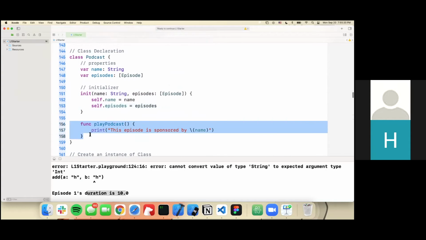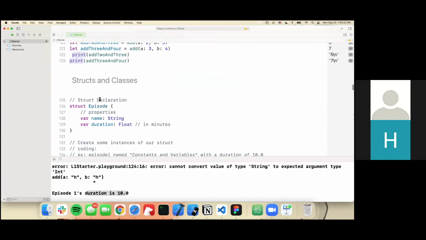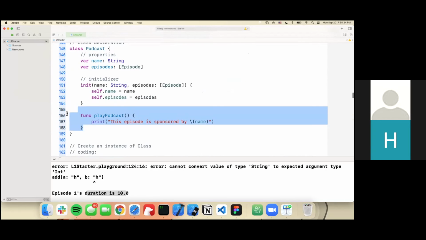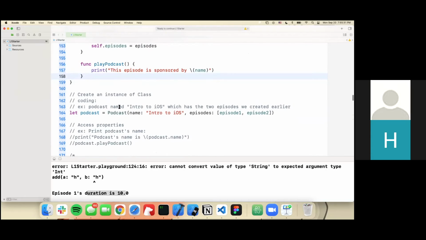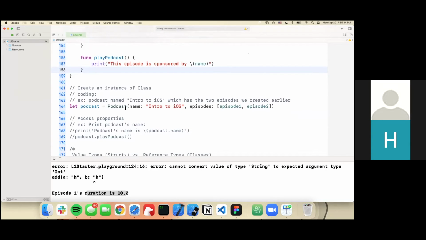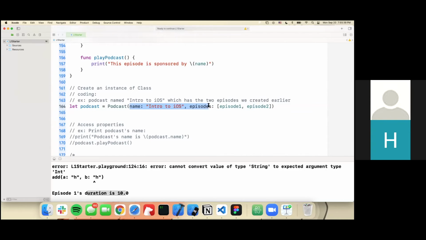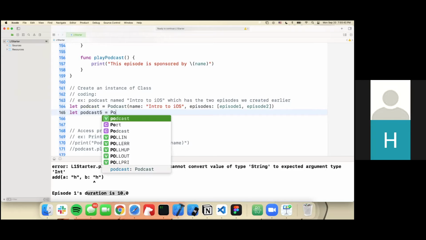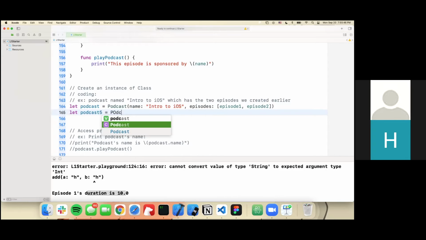In classes, you can also define functions. You can also do these in structs, so it's almost the same. You name the function with func and then the name of the function, and define it in the curly braces. To create an instance of a class, it's just like a struct basically. You just do let podcast equals Podcast and then fill in the name. So I can do let podcast5 equals Podcast, and then episodes, I'll give it an empty array.